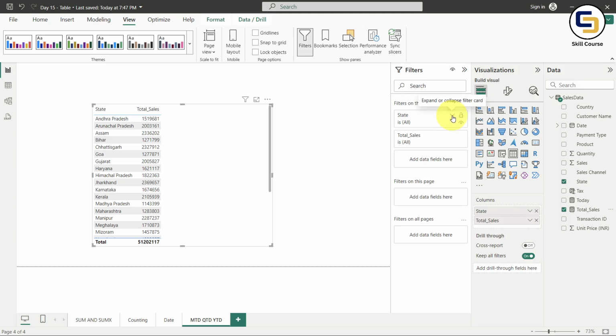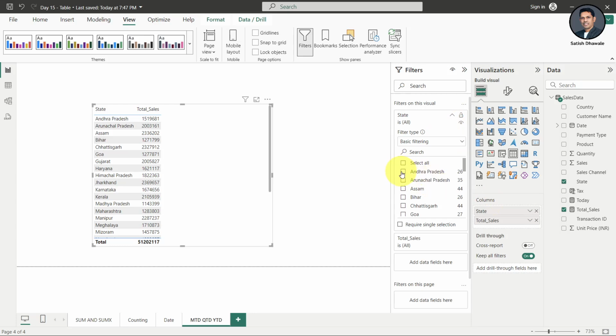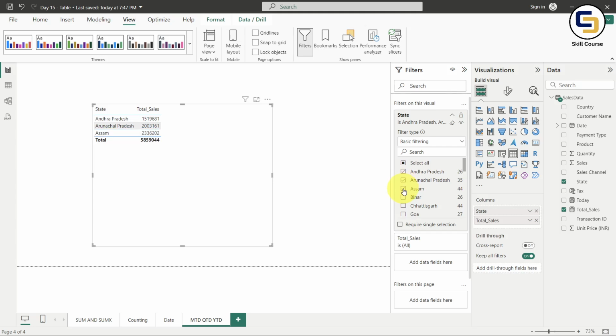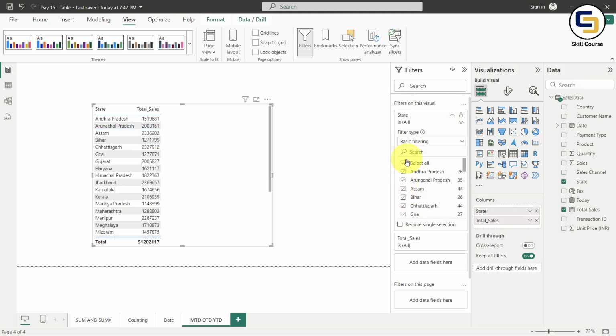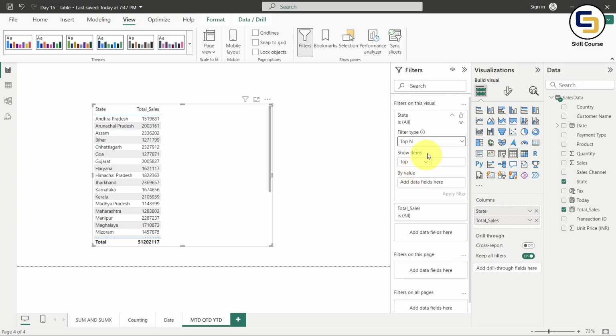So now I would like to apply one filter here. By expanding this particular button, I'll apply a filter. Here, inside state, I'll click and expand it, and inside I can check a particular state if you want to visualize a particular state, but I don't want to check it. I want to apply the top N filtering. Here is the option inside the filter, top N. So now inside top N, let's apply the top analysis, that is 5. You can choose the bottom analysis too. Let's drag total sales again into the by value, and click on apply filter.